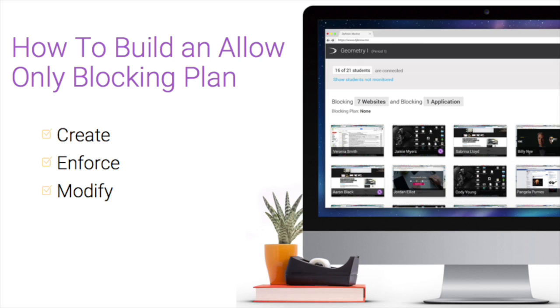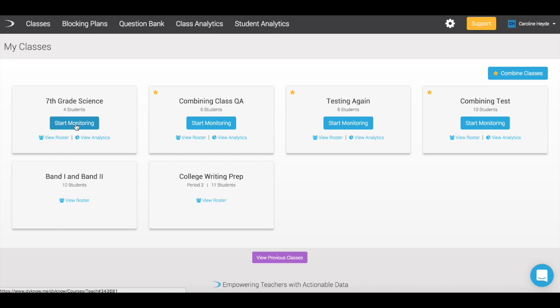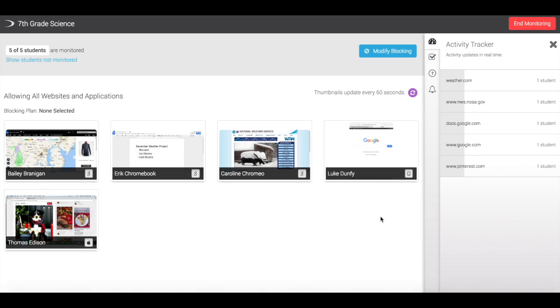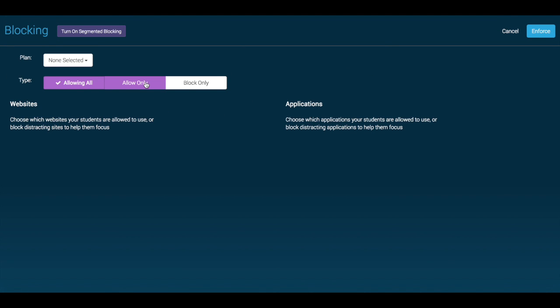I'm going to show you how to create, enforce, and modify a blocking plan. Click Start Monitoring. After your thumbnails load, click Modify Blocking. In the blocking view, you can choose between an allow only and a block only plan. I'm going to start with an allow only plan.